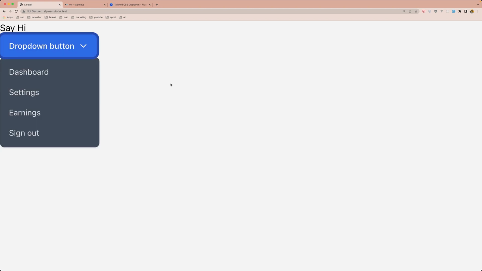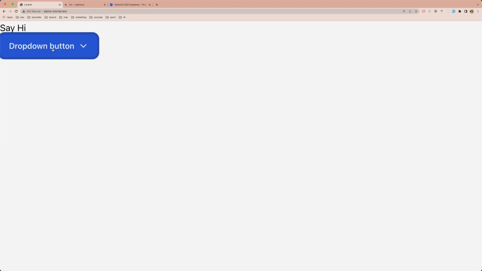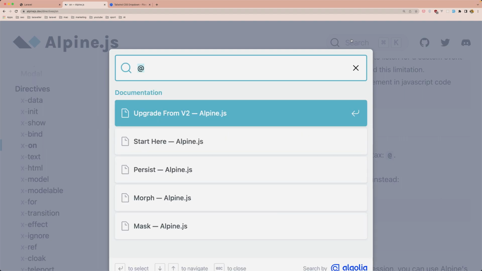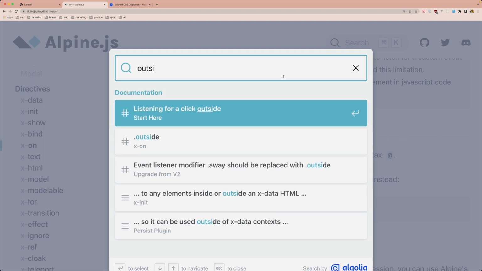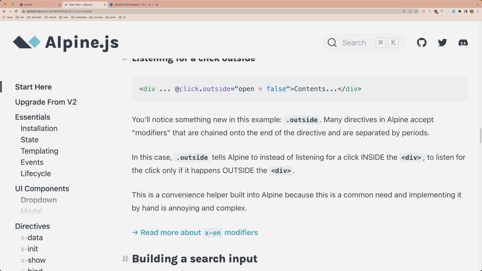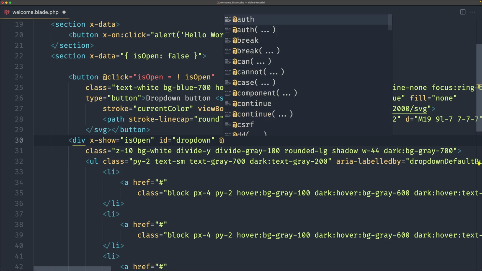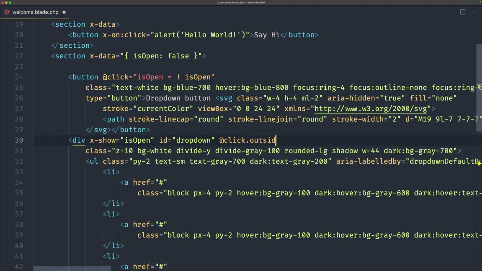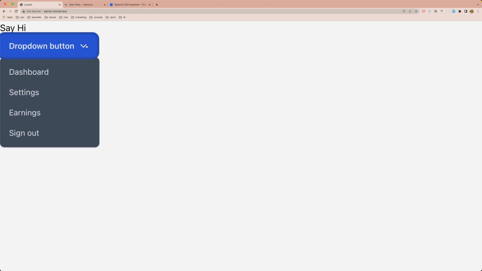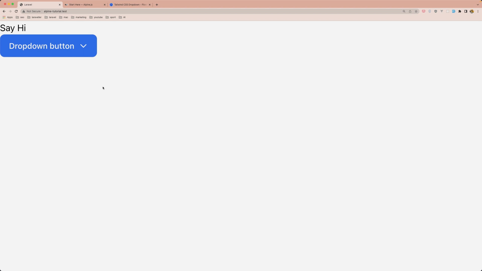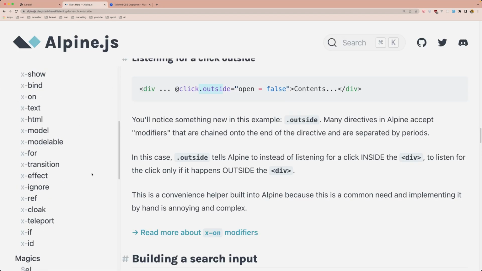Also, I want the menu to close when I click outside of it. Now, if we search for outside, so let's say, yeah, listen for a click outside. Here we have an example. We add on click the @click.outside modifier. And let's do that in this div, which is the ID of dropdown. Let's say on click.outside, I'm going to set isOpen to be false. Now, if I save this and come here, open, close, open. Now, if I click outside, it's going to close. Very good.